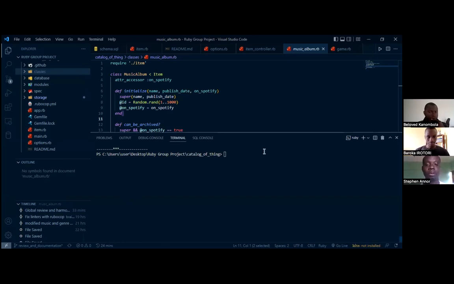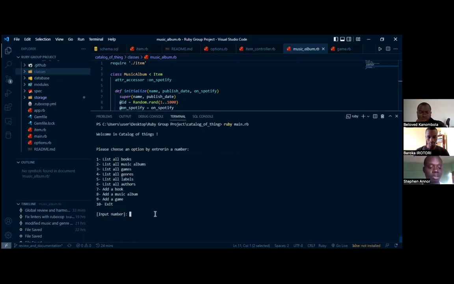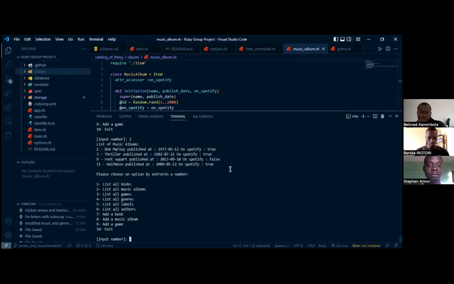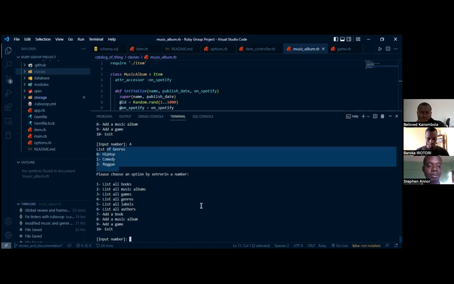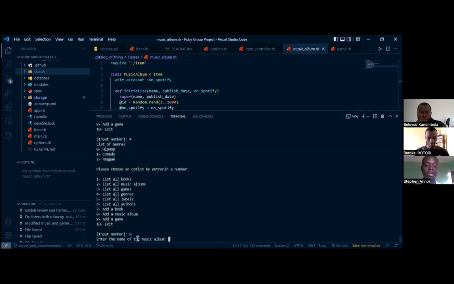I'll start by running Ruby main.rb, which shows the options you can choose from. To list all the music albums added to this project, you press 2, which gives you the list of all the music albums you've added. To list all the genres, you press 4, which gives you all the genres added: hip hop, comedy, and reggae. To add a music album to this project, click on number 8.